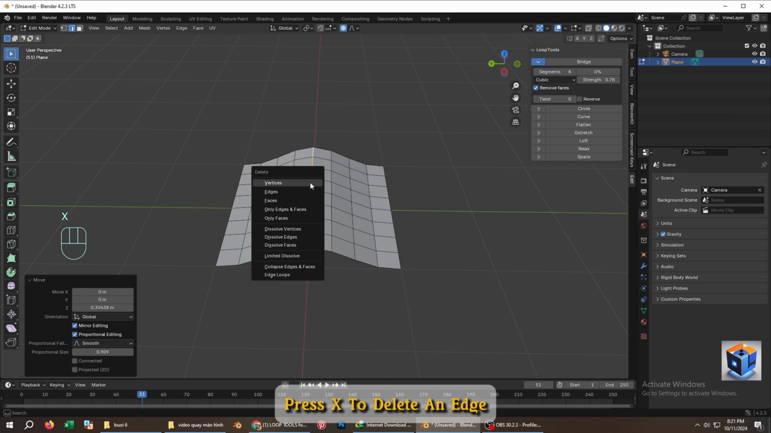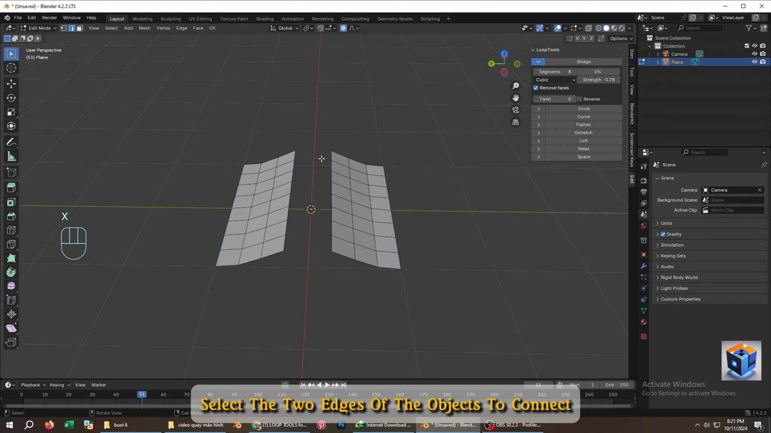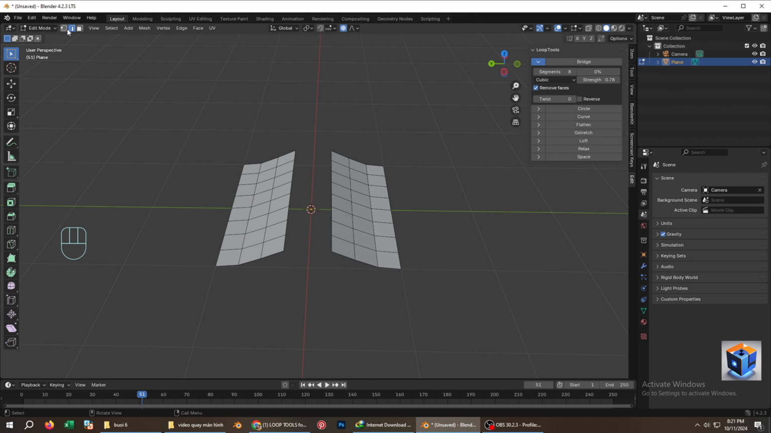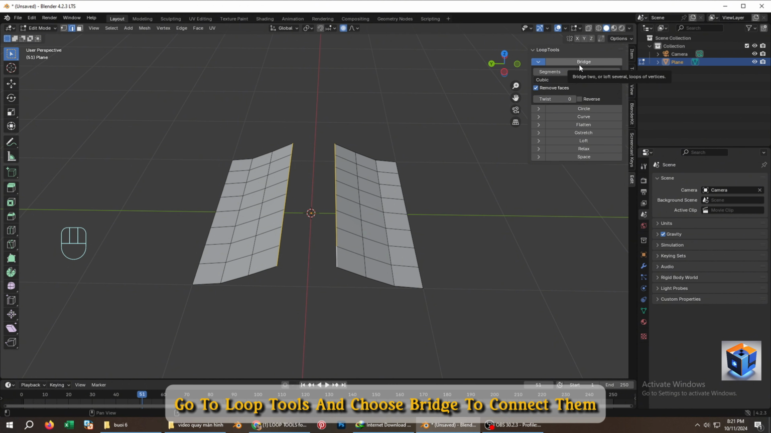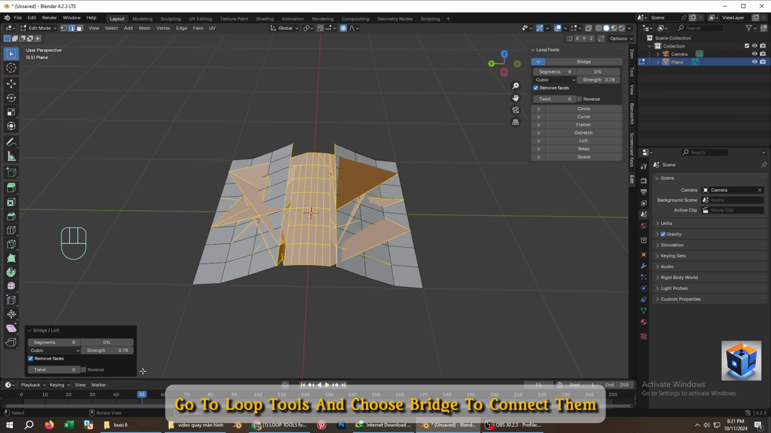Remember to enable proportional editing to expand the selection area. Press X to delete an edge. Select the two edges of the objects to connect. Right-click. Go to LoopTools. And choose Bridge to connect them.